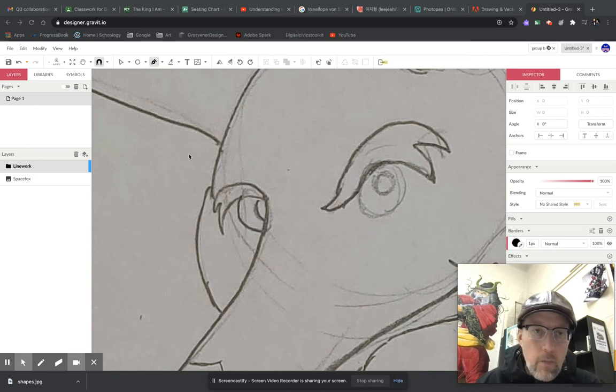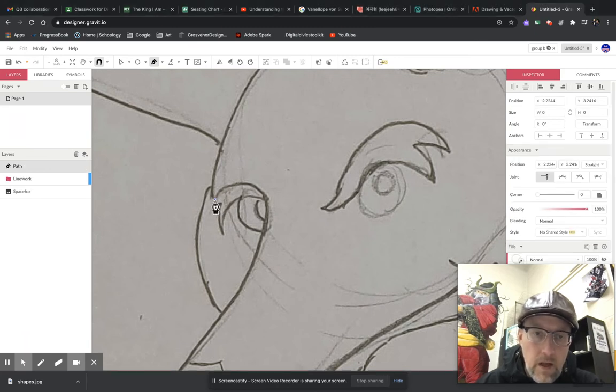Okay, so with our pen tool right up here, we're going to click. Make sure you have the regular pen tool. I'm going to click on this corner first. I'm going to click right there. Okay, that's going to create a point. You'll see my blue line right here.